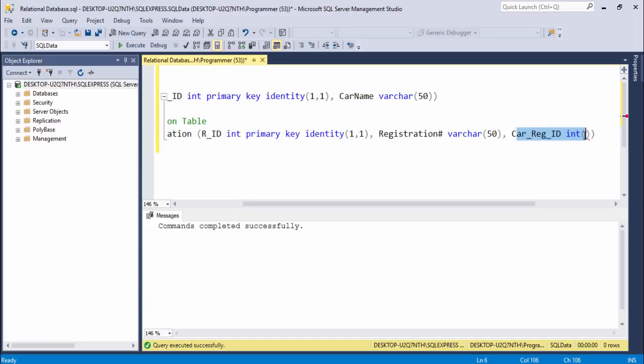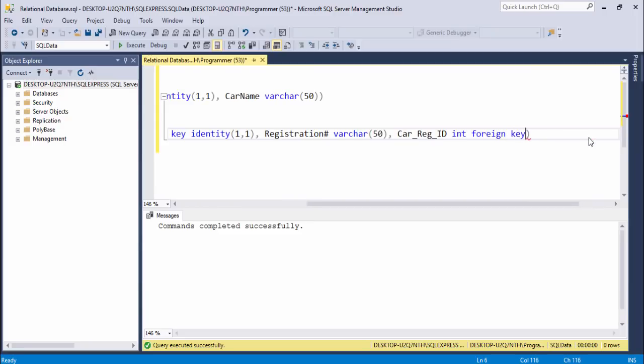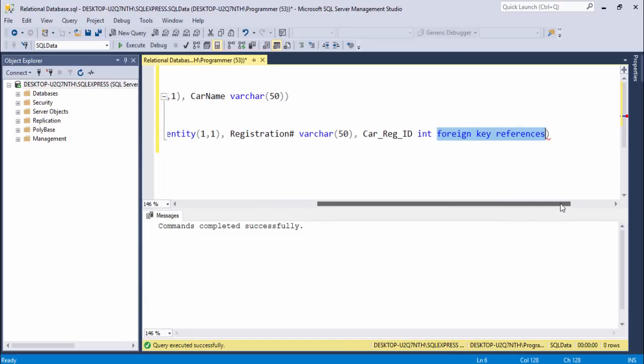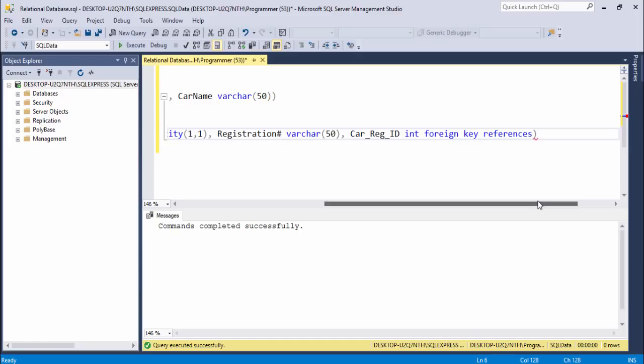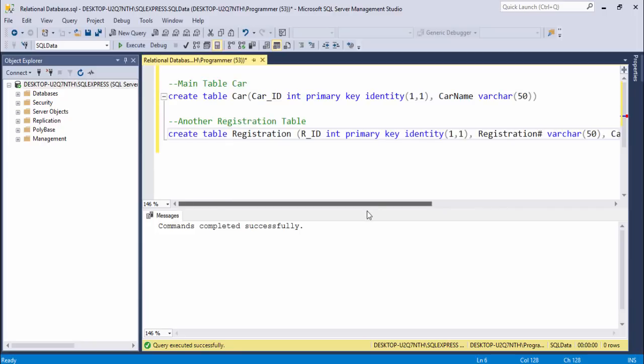Okay, just a minute guys. I use foreign. Car ID, primary key, I mean integer, and I use foreign key references. Foreign key references basically make a relationship from one table to a second table. But two more things you need to do. One thing is enter the table name, which table you want to make a relationship with.